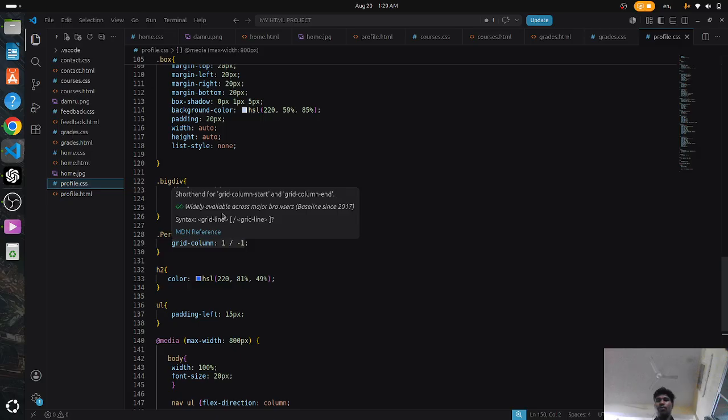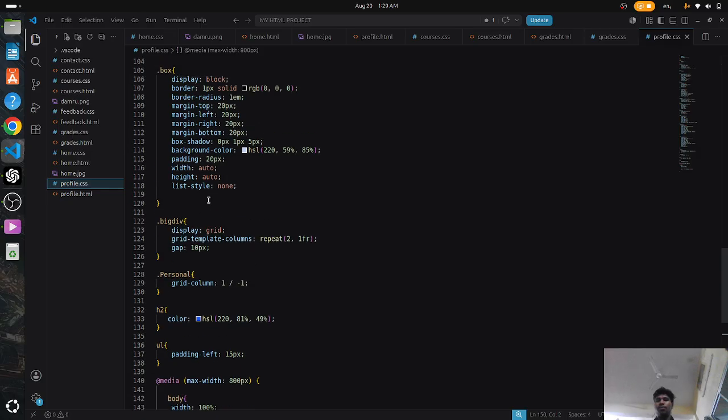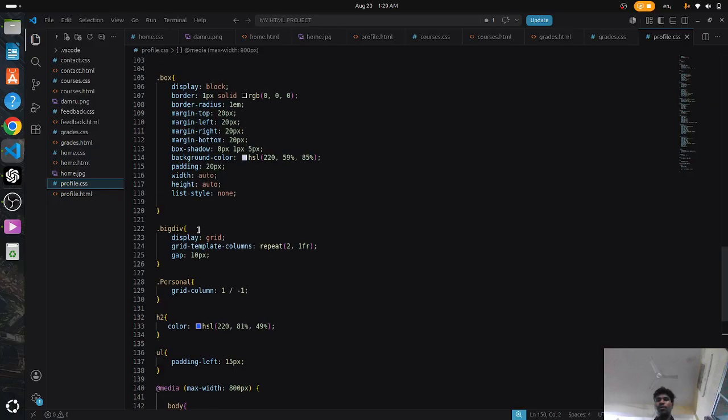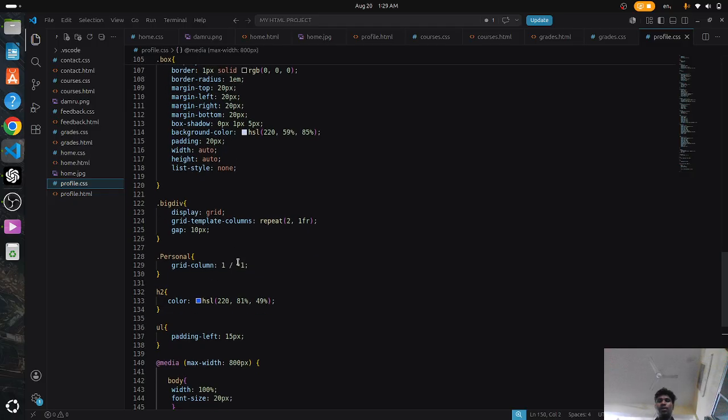Next is the other content box. This is the name, big div. There I used display grid and created two columns with grid-template-columns. I also added a 10 pixel gap between the boxes. This helps me arrange the section neatly in two columns.